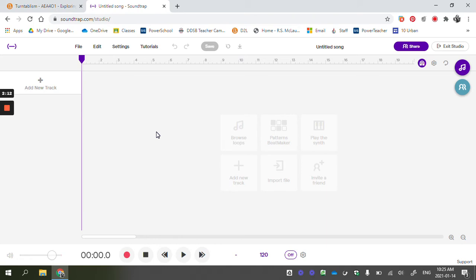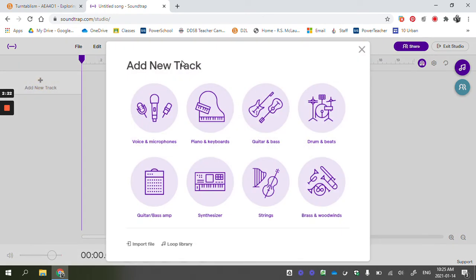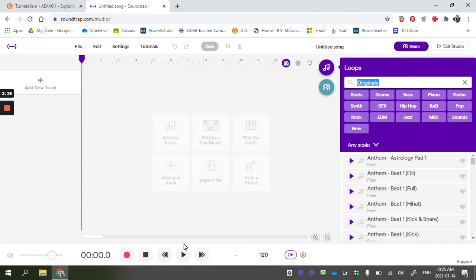Soundtrap has a lot of options, but it is actually pretty easy to use. The only thing that we are focusing on right now is loops. I want to start off by adding a new track. You can see there's a whole bunch of options here. We can make our own drum beats, record our voice, sing, play piano, or use a synthesizer. There's lots of things you could play around with, but the only thing I want to focus on for this project is the loop library.